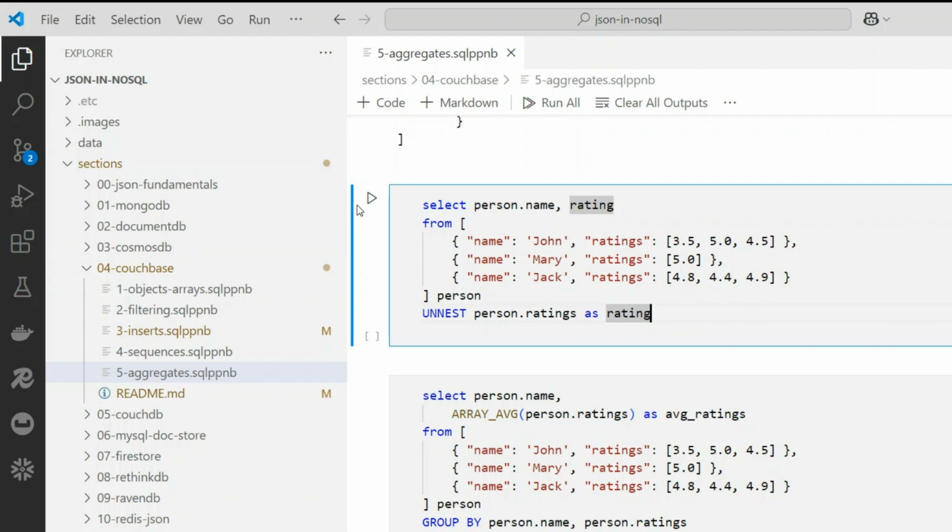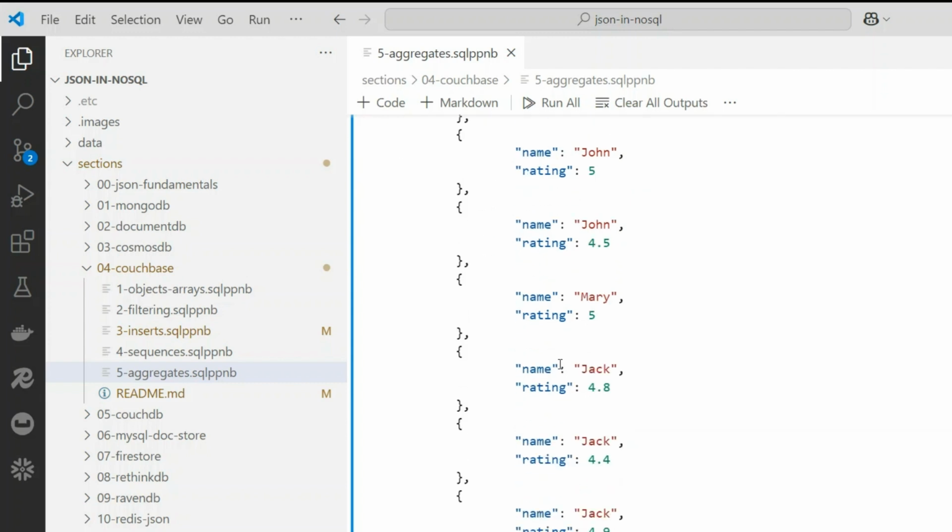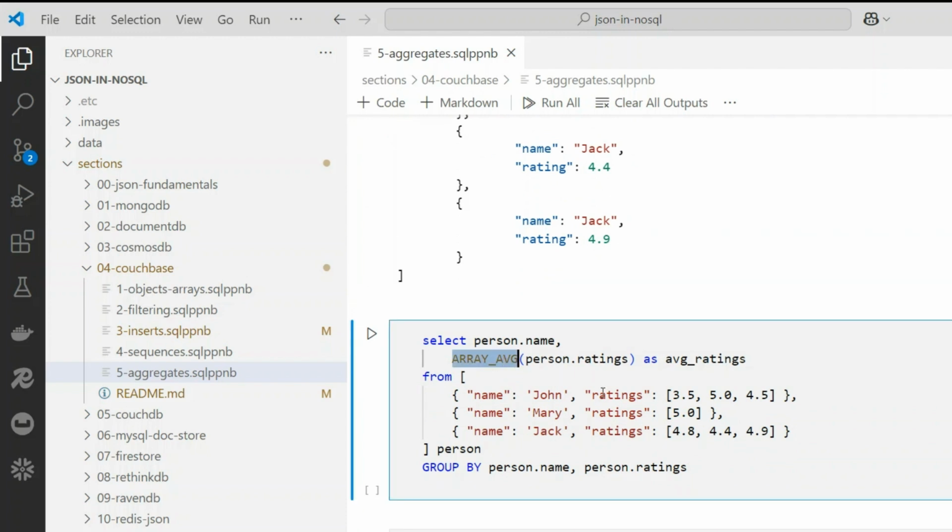Let's have a look at how it looks here. You see, John 3.5, John 5, John 4.5. So this array has been split up and distributed to different objects. This is what unnest does. As expected, we may have a nest operation that collects data together from several objects and groups them together into an array, if you say array AGG, array aggregate. And I think we'll have that next. Yeah, I was talking about this one.